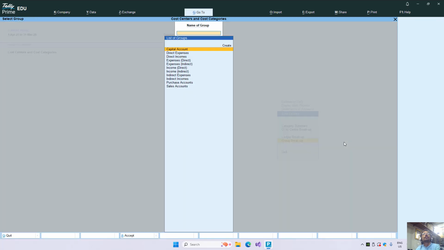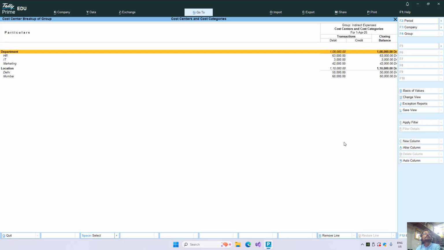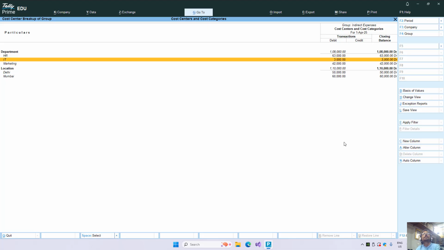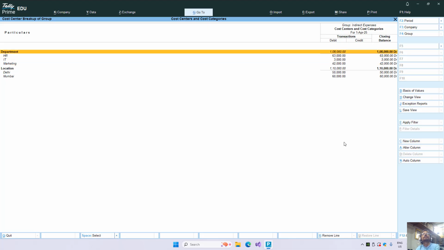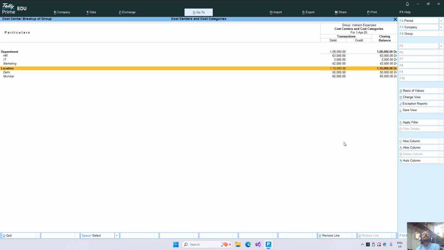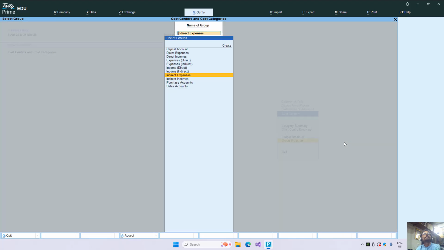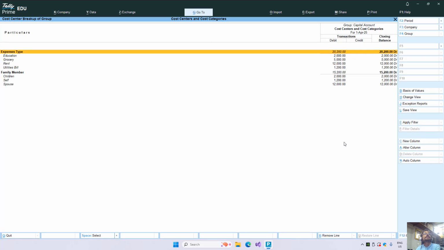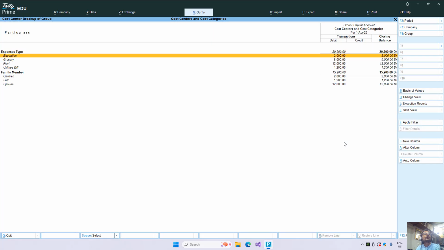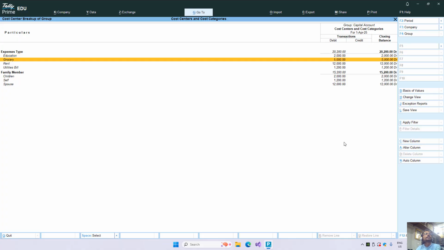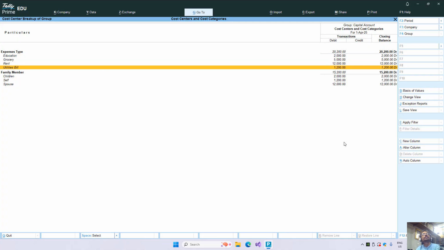And you can also see the detail group-wise, like I want to see the expenses report. And here we have the HR, IT and marketing departments spending a total amount of rupees 1,08,000, and location-wise we have 1,10,000, which I added earlier before creating these new cost centers and cost categories. And if I open the capital account, then you can see that we have the non-revenue items tracking as well: education, grocery, rent and utility bills.